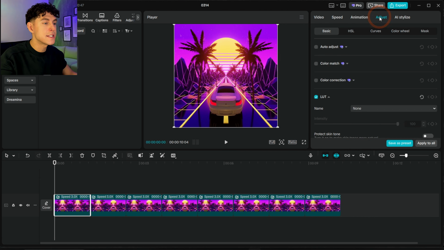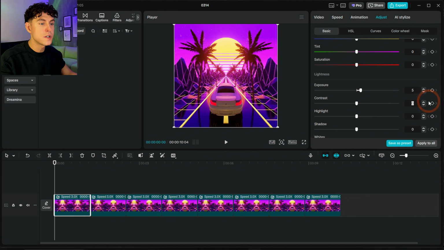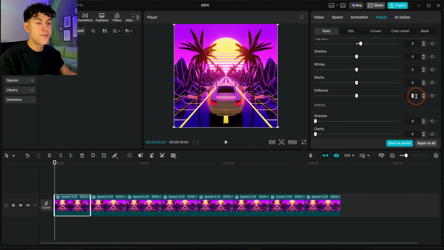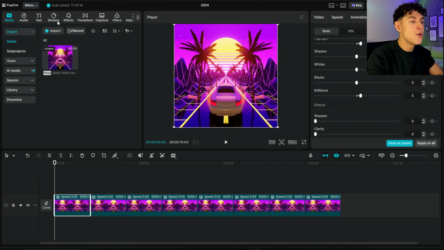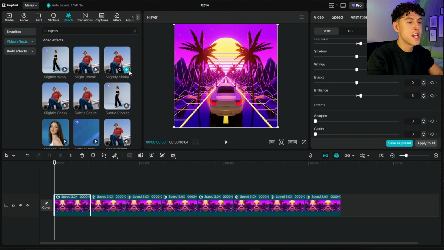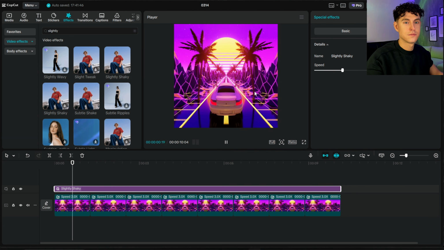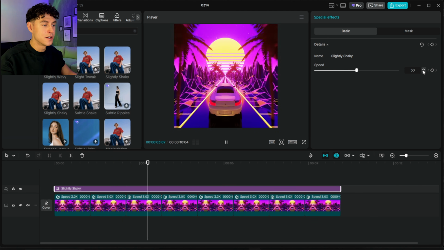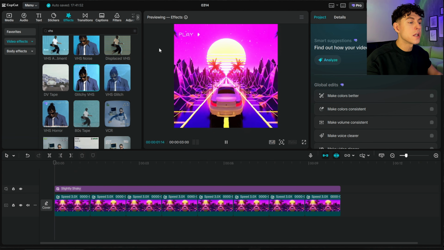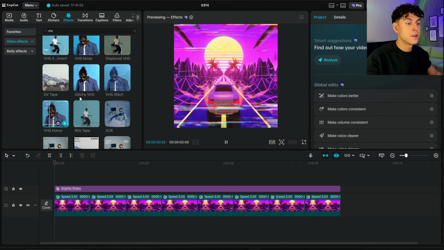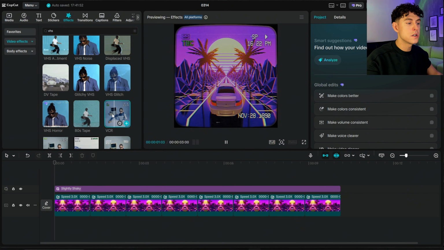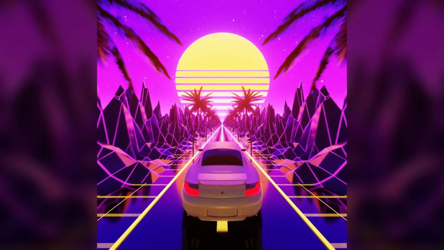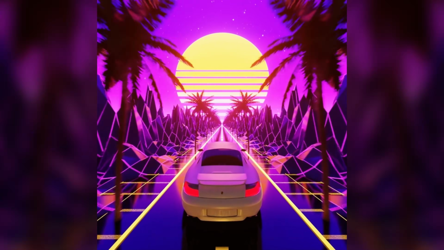After that, go to adjust and fine-tune exposure, contrast, highlights and brilliance by 5. Then hit apply to all. To add a little extra motion, go into the effects and search for slightly shaky. Use the speed value to control how much handheld motion you want. Under effects, you can also try VHS or record effects for a stronger retro look. But honestly, I leave it like that. And with that, we are done with the tutorial.